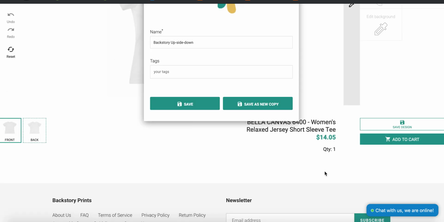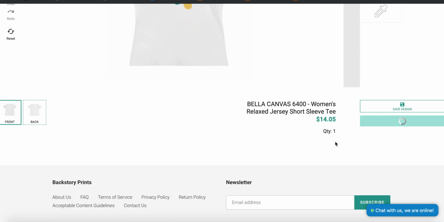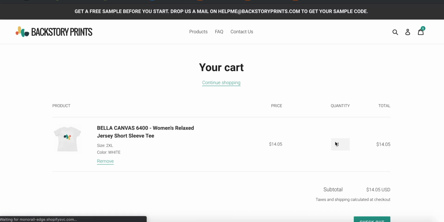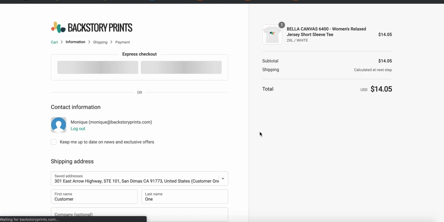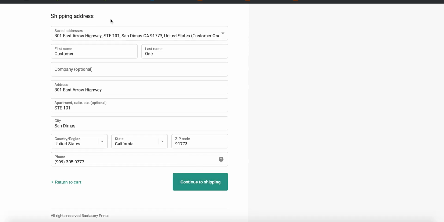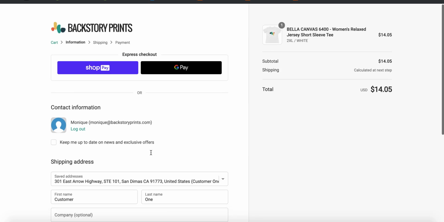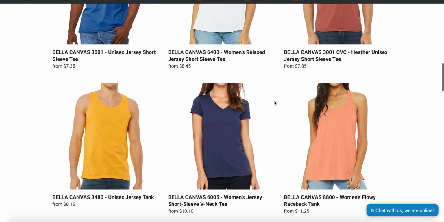That's it. Save design. Oh, not save design, sorry. We've already saved that design. Add to cart. Check out. And follow the entire checkout process again. So put your customer's shipping address, continue to shipping, put in the credit card details. If you've saved them, you don't have to put them in again. And then that's it. So it's super simple, it's super quick.